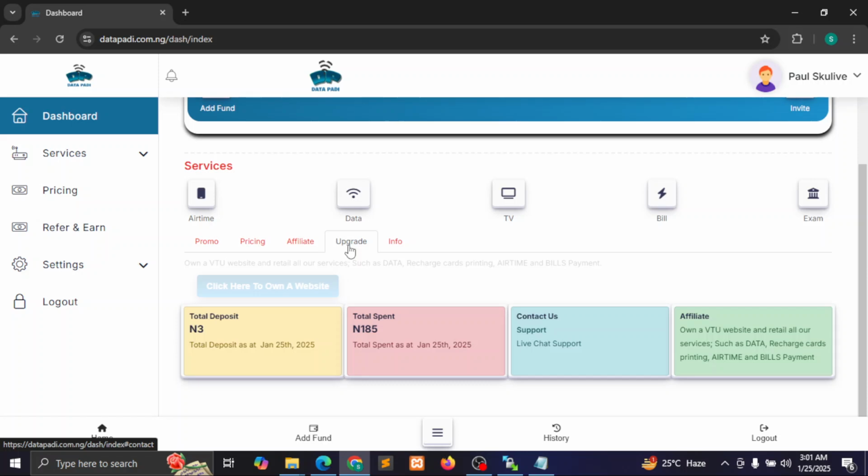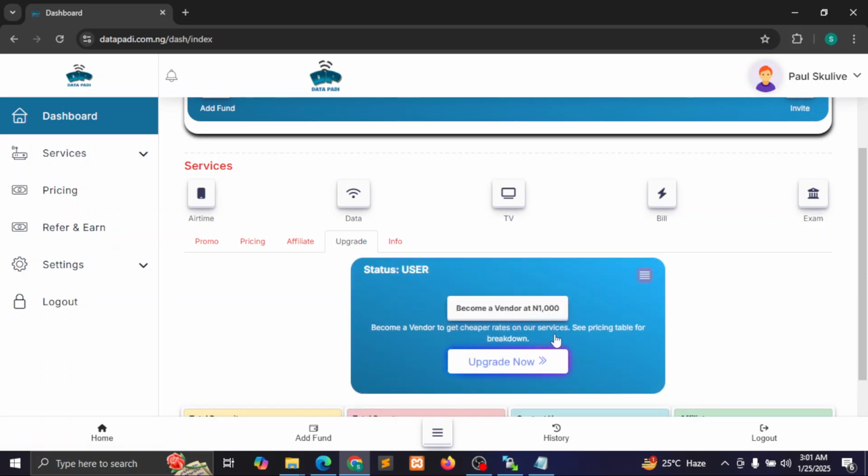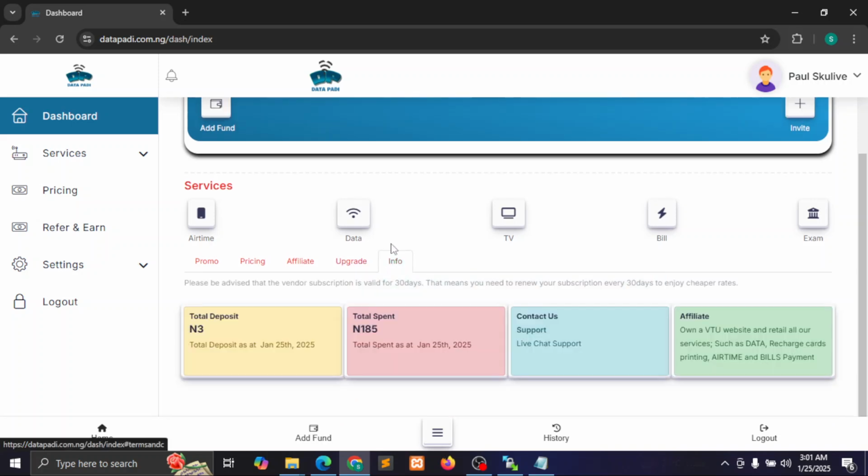On the upgrade section, users can upgrade automatically if they want to become a vendor. Then you get to set the price from your admin section. So this money goes to the website owner, not School Life. This is the info tab telling you how things are being done on the website.